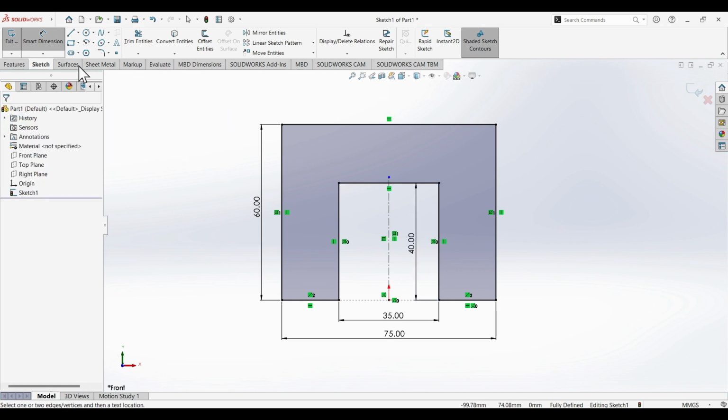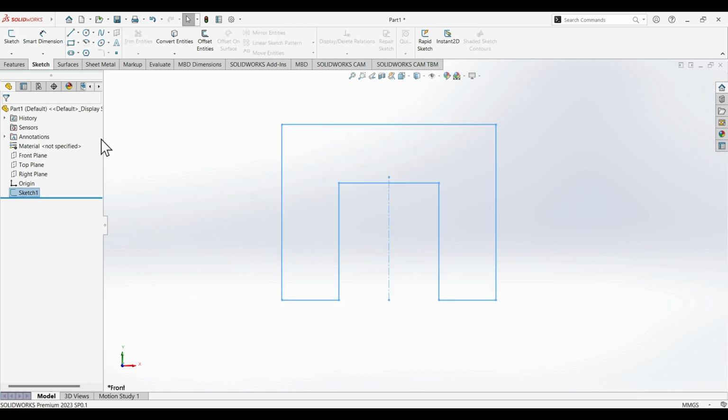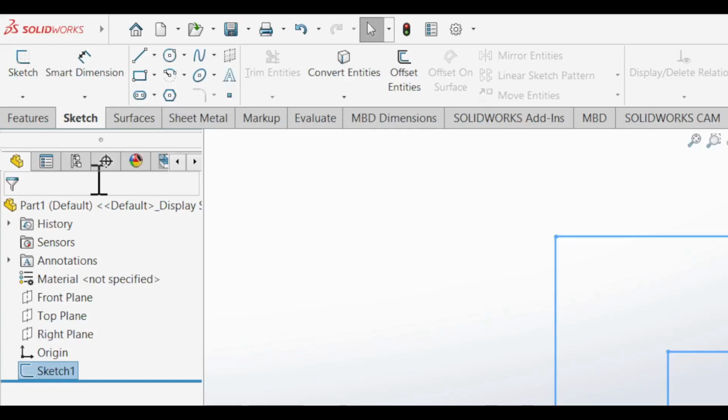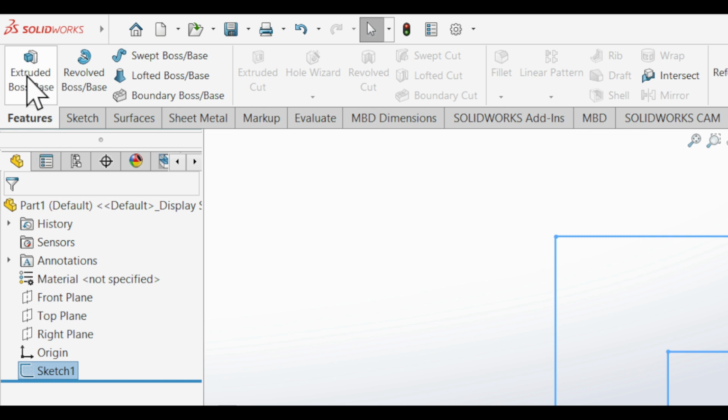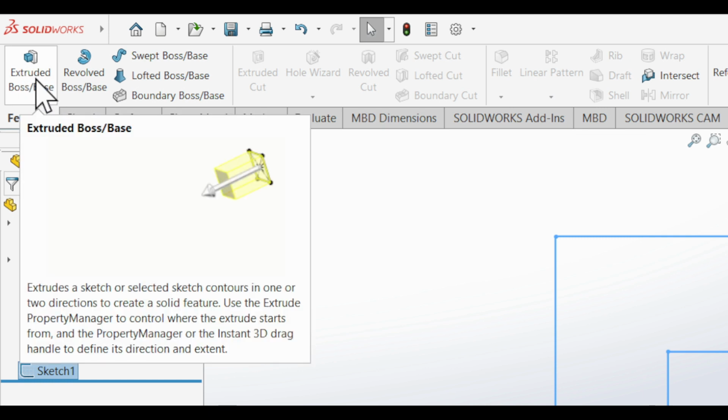So after creating this sketch, what next do we have to do? We have to exit the sketch, and then we can go to the Features tab. In the Features tab, we get the Extruded Boss/Base option, by using which we can extrude this particular profile and add some height to it. So simply click over it.